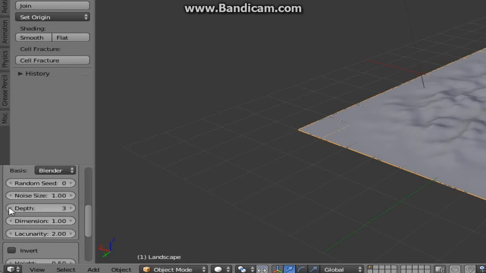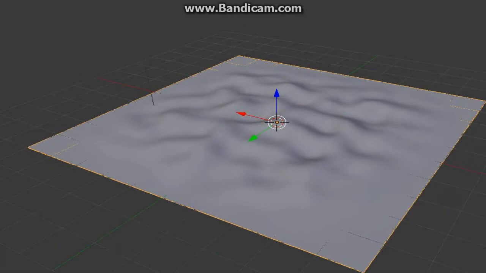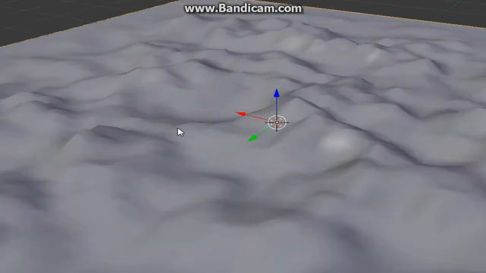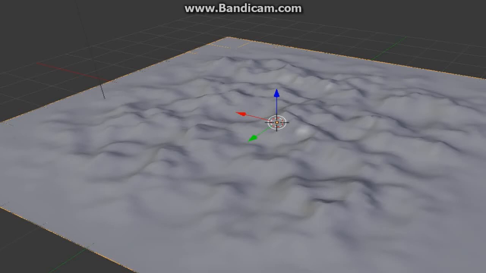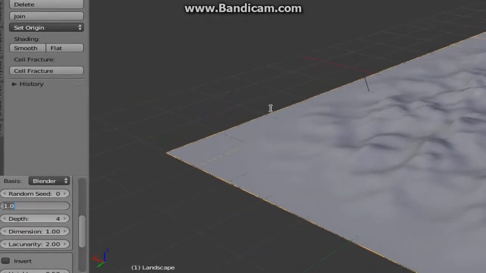This depth size shows how many ridges are in the terrain essentially. So the more depth you have, the more resolution it has. It'll be a lot easier to notice if we move it over here again. Let's change this to 10.